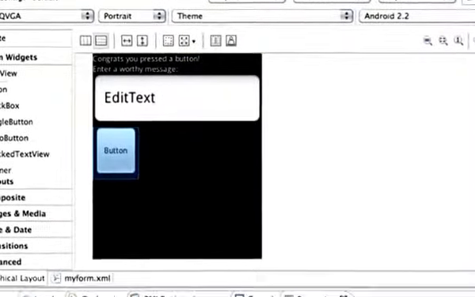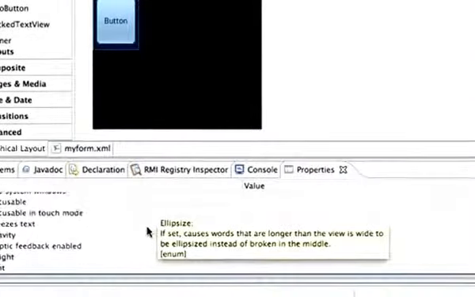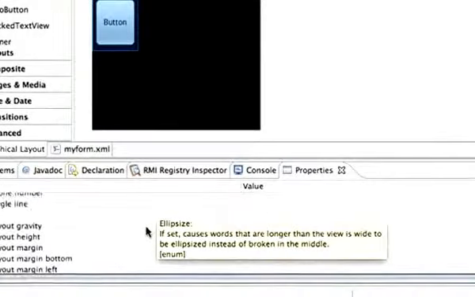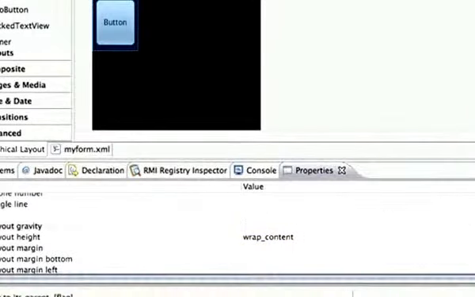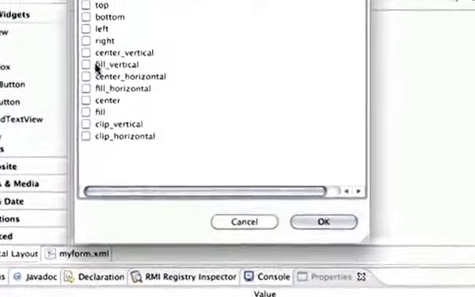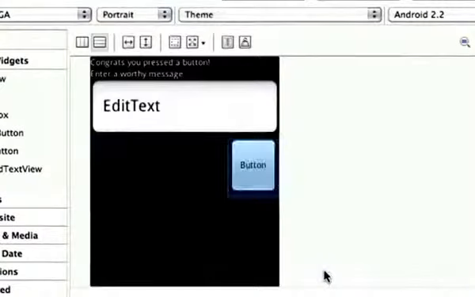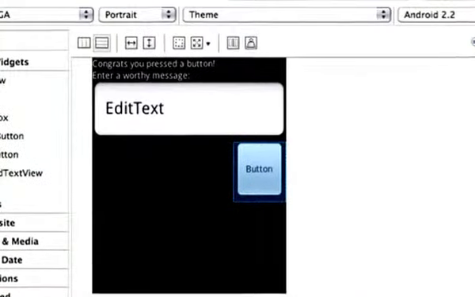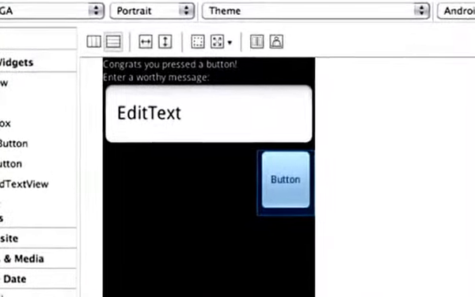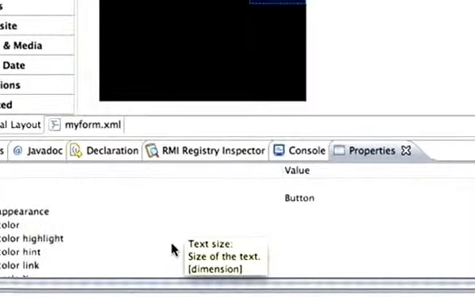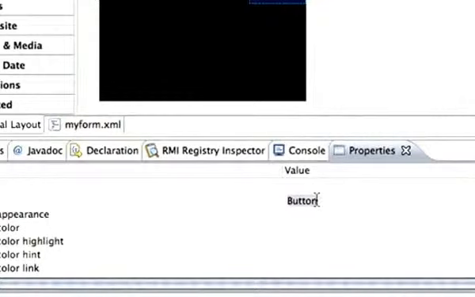And I believe I centered that one, right? So we'll just try to replicate that. So we'll go right, right, and give it a different name. All right, so there's my form.